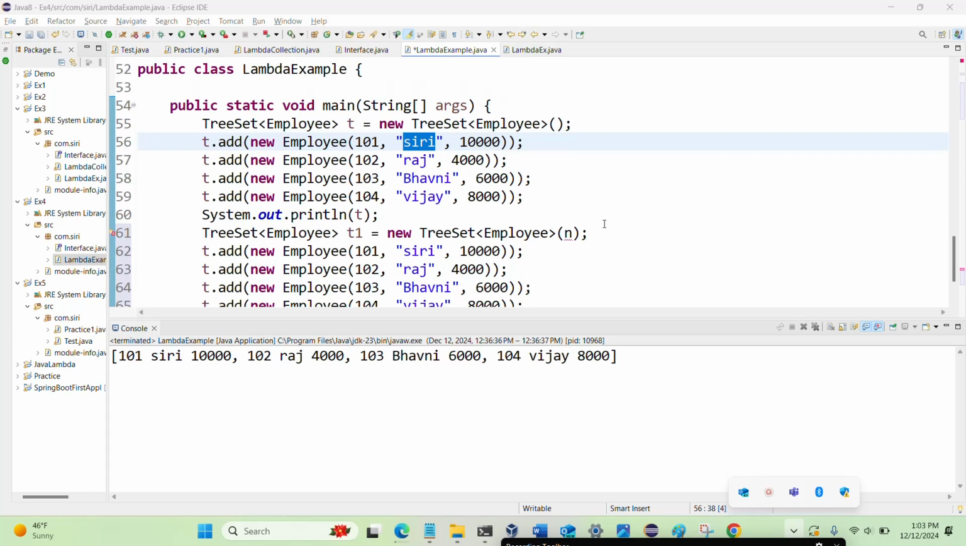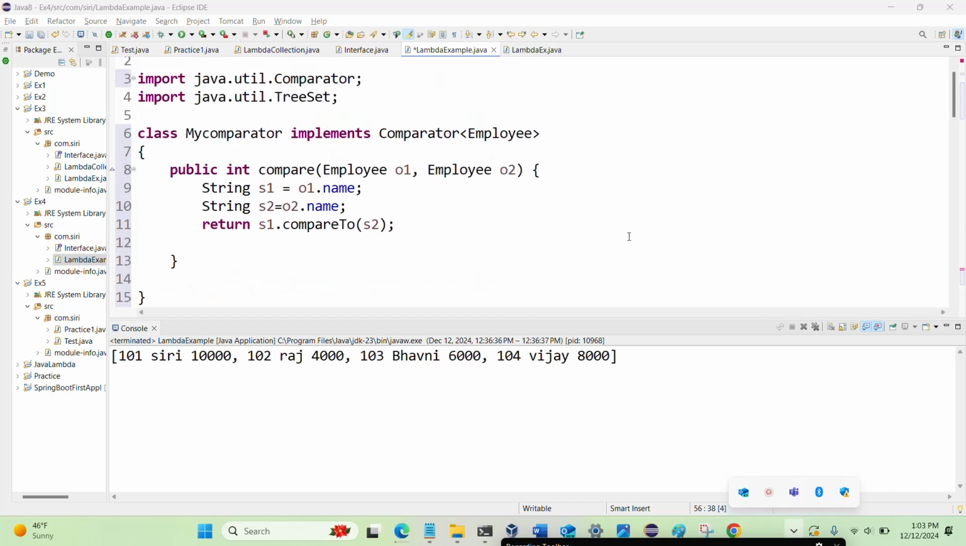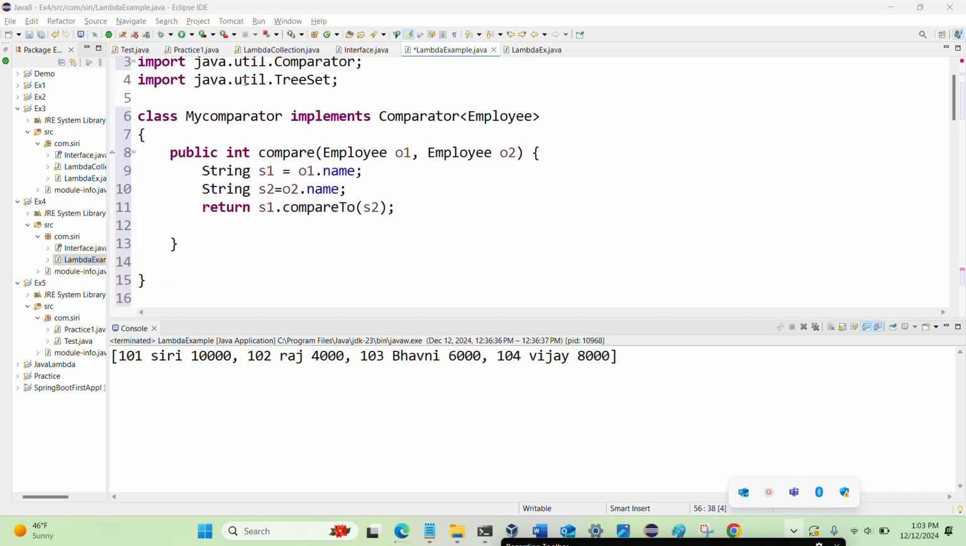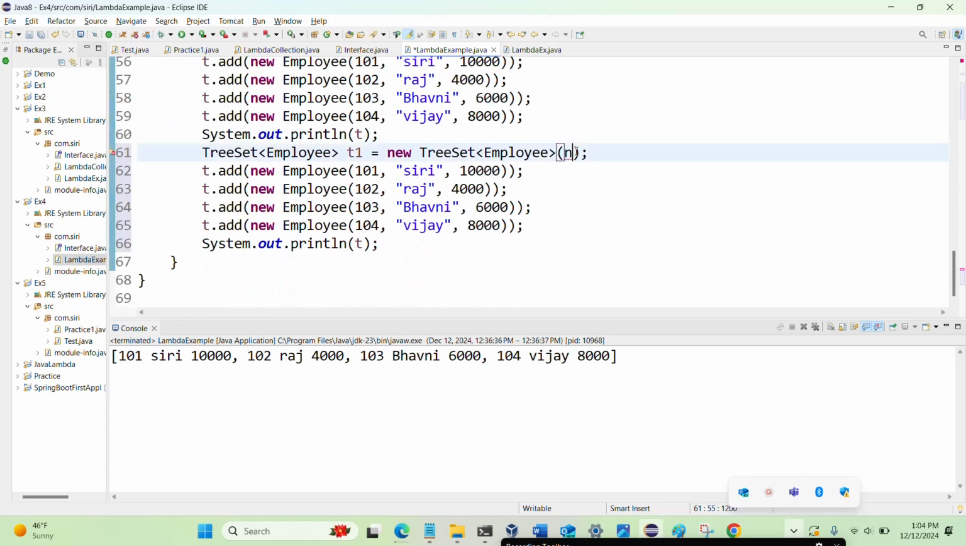Okay, so we are trying to implement the TreeSet sorting based on the names, right? We have implemented this, and then what are we supposed to do? We have to give this class which has the implementation for the comparator, and that is pretty much it. That is how we sort based on the names.